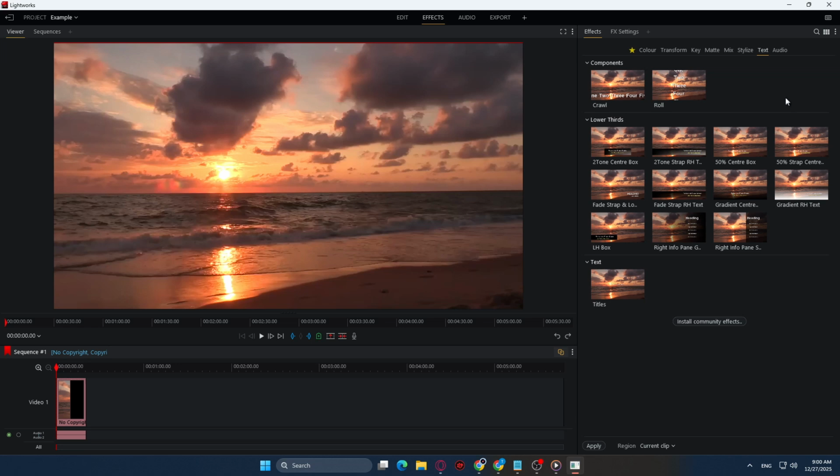To add text, click the text option and drag it into the editing panel at the bottom, directly onto the clip where you want the text to appear. You can place it on the video layer that contains your clip or onto an effects lane above it, depending on your timeline layout. Once you drop it in, Lightworks will show controls for that effect.